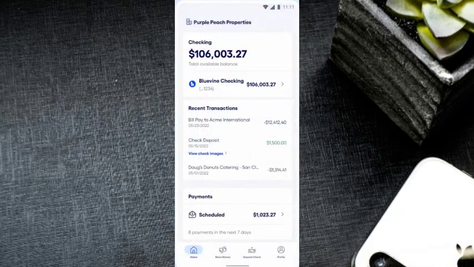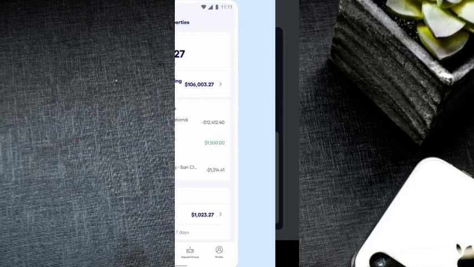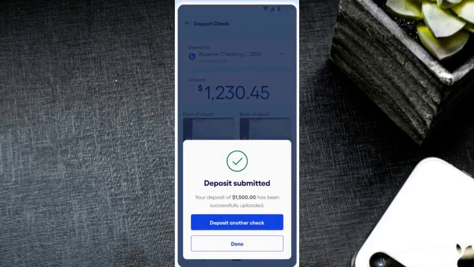In today's video, let's talk about how to check your balance in the Bluevine app. It's going to be a quick one, very short. I'm just going to give you guys 6 simple steps to do this. So let's get into it.